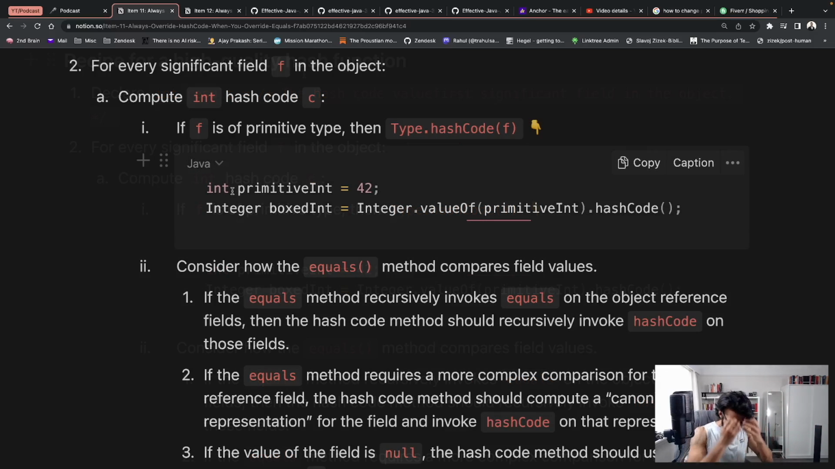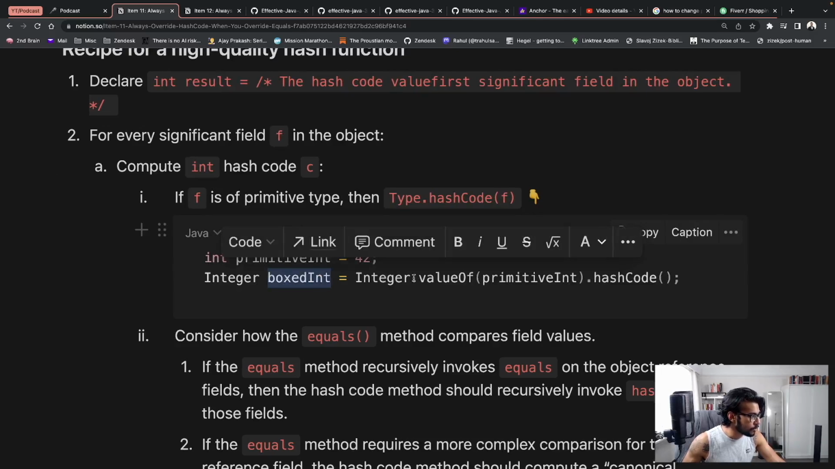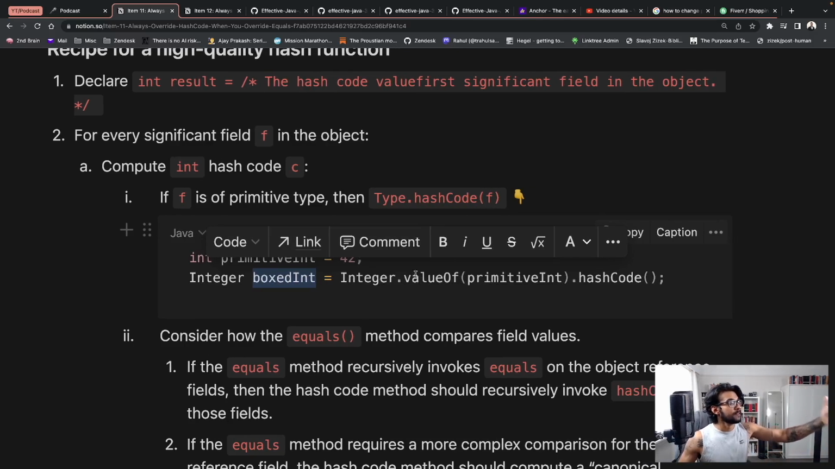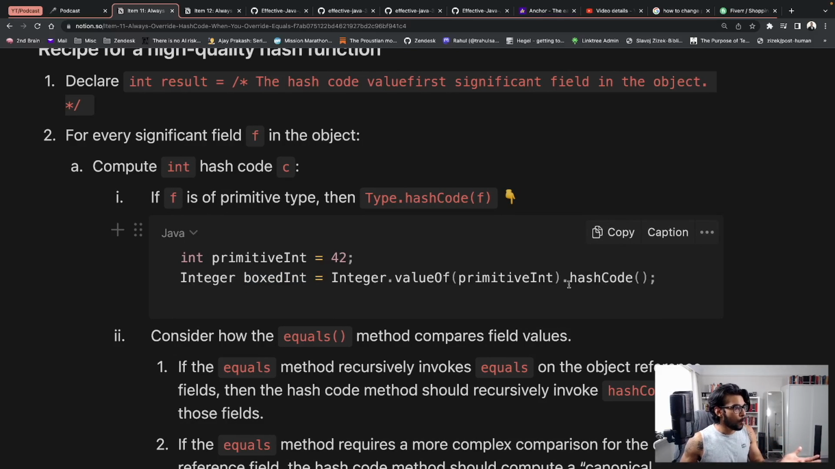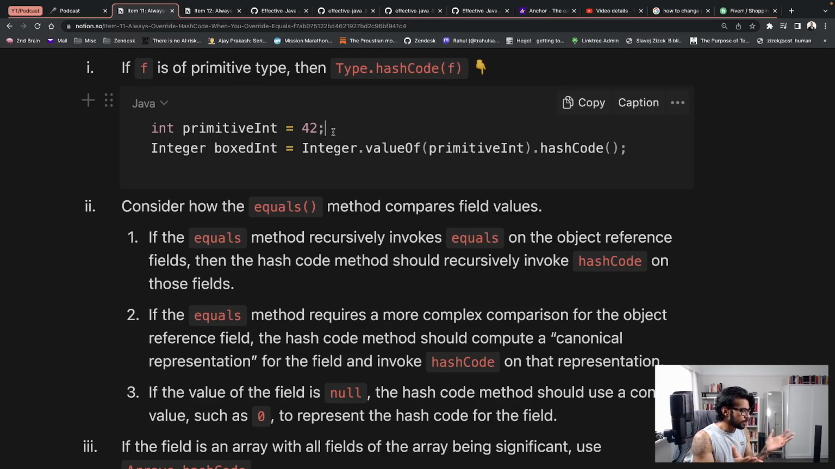And then step number two, for every other remaining significant field f in your object, do the following. Compute the int value hash code c, so all the other fields. If the field is of primitive type, so that could be an int, a char, whatever, use a box primitive and then use that, like what I've described here. So there's a primitive field 42 here, primitive int, use the box int and use valueOf, and then use the box primitive hashcode method to calculate the hashcode value because the primitive type won't have a way to calculate the hashcode method. So obviously each primitive type in Java will have a corresponding box primitive, like here where int has Integer.